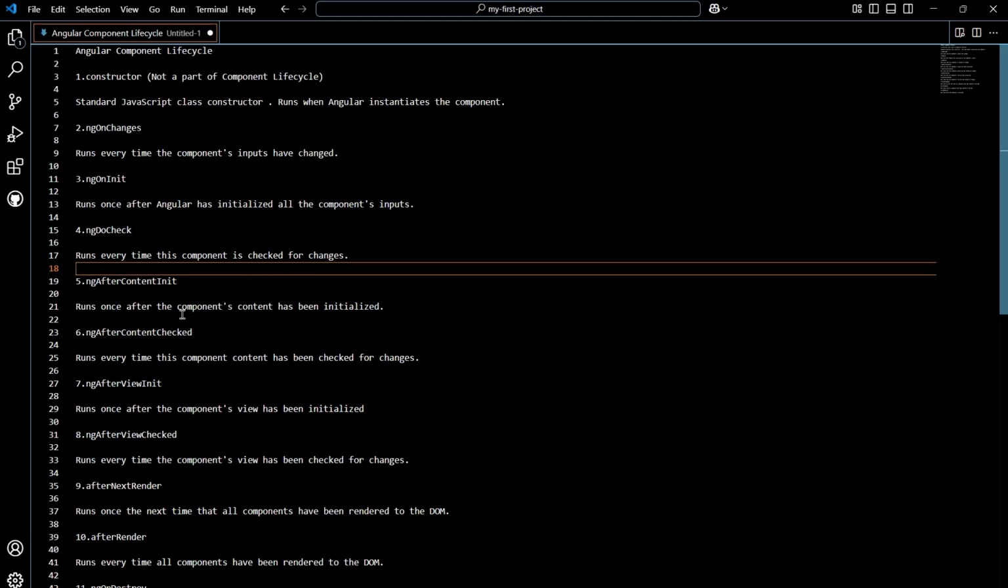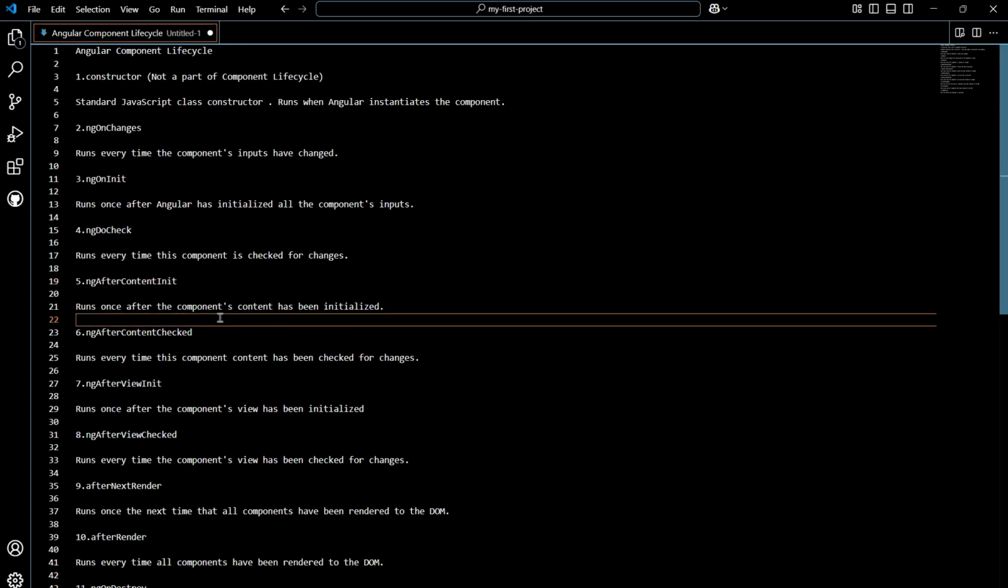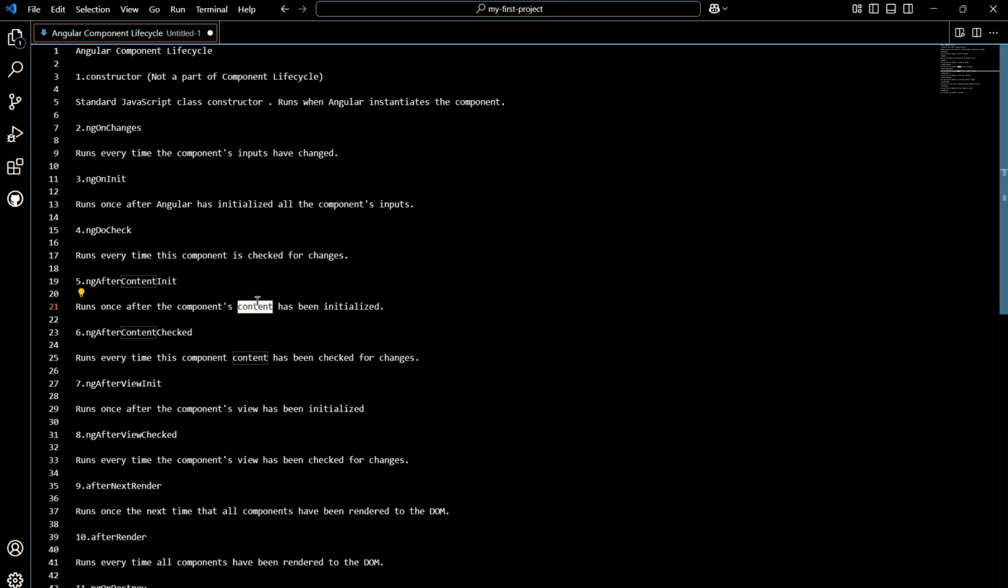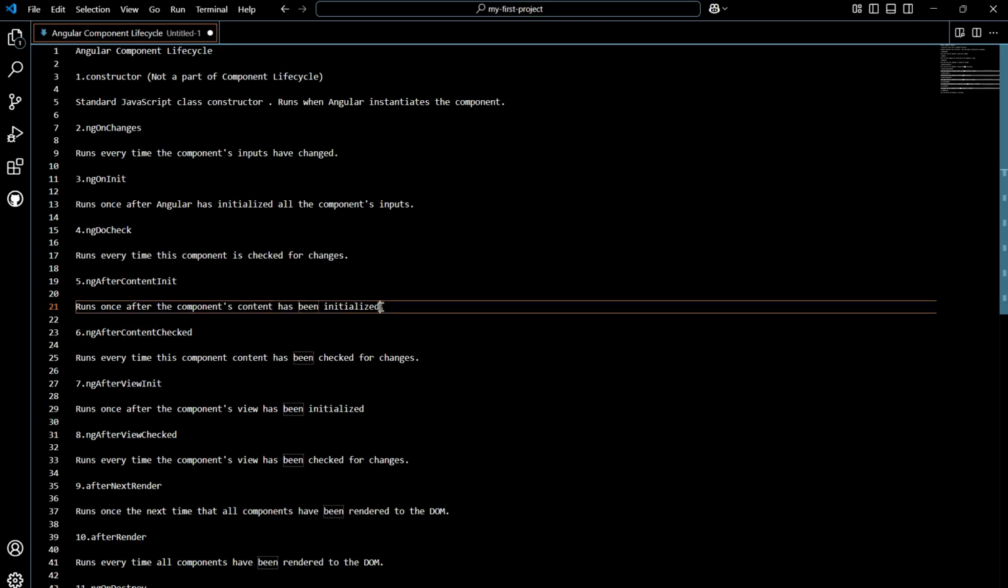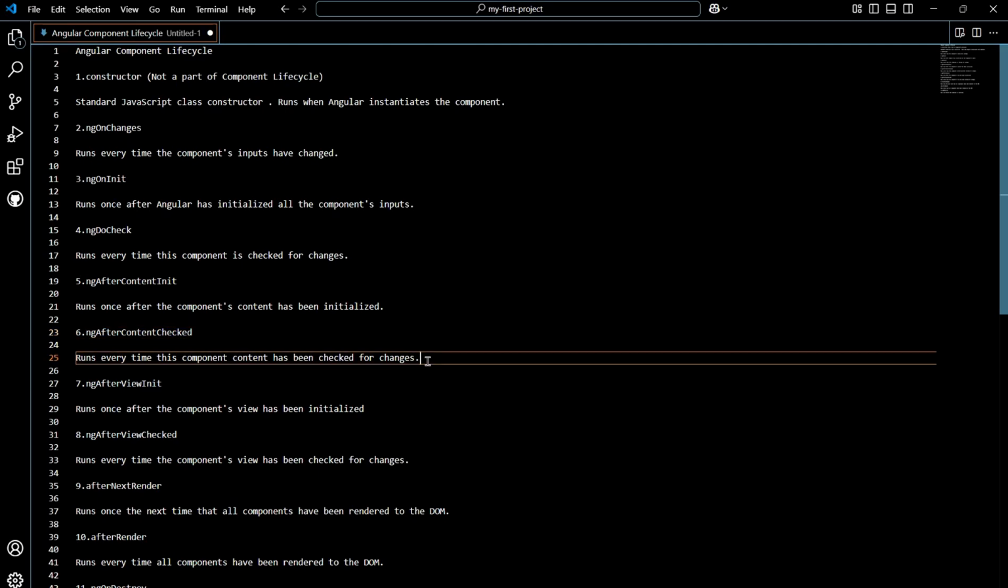Later on we have ngAfterContentInit, which runs after the component's content has been initialized. Remember one thing, whenever we are talking about the content, make sure that it is related to the projected content. So you can see here it runs once the component's content, which means projected content, has been initialized. Similarly, we have ngAfterContentChecked that runs every time this component's content has been checked for changes. So again we are talking about changes related to the projected content, not the normal content.